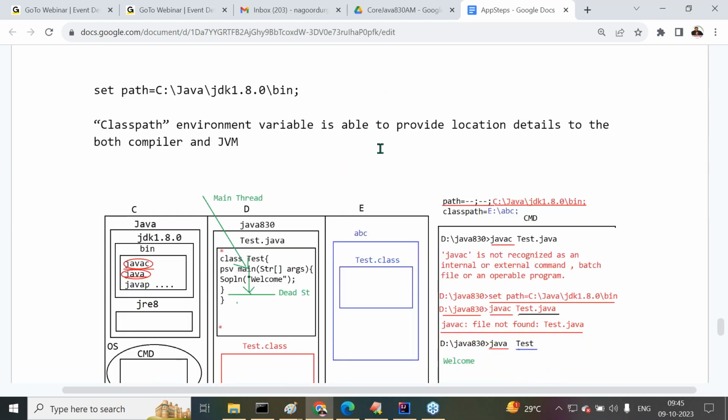Now here, the compiler and JVM need the required .class files. The application's required .class files are available at a particular location, and we give that location information to both the compiler and JVM. In this example, I set it for the JVM only, but in reality, in some situations we have to provide the .class file locations to the compiler also. To provide these .class file locations to the compiler and JVM, we have to use the class path environment variable.